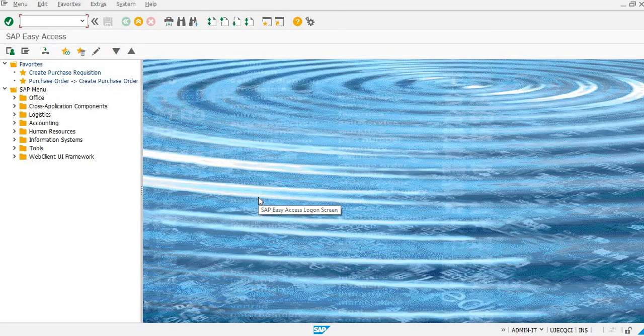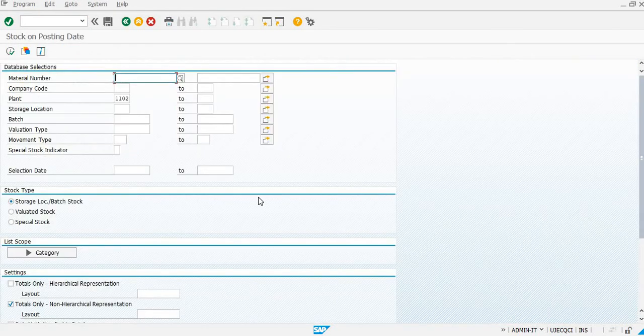Now the next report is stock on posting date. The T code for the same is MB5B. Now such a screen will appear. Now we can see the stock as on date for a particular material number by entering the material number, or we can take out the list for the whole plant code.